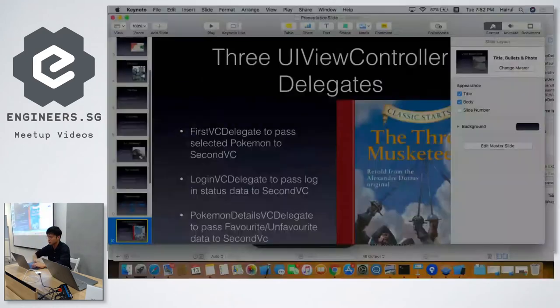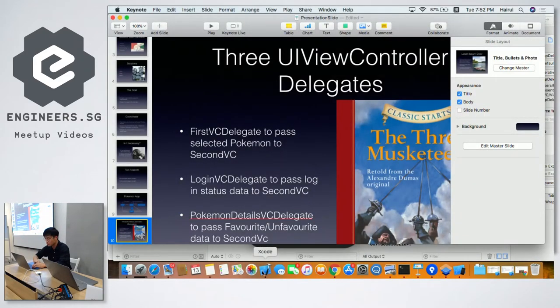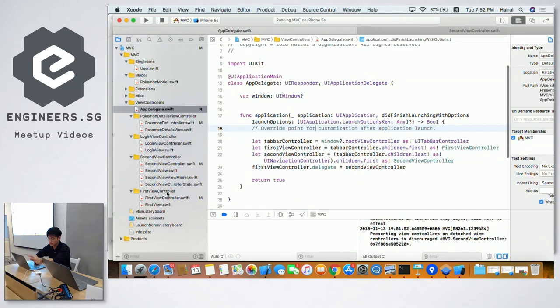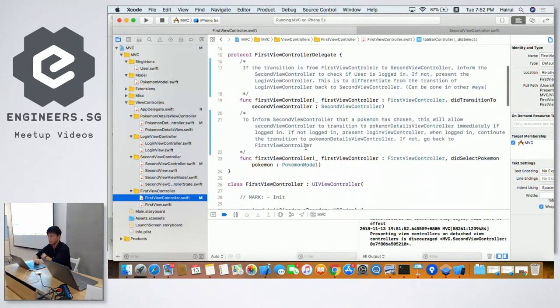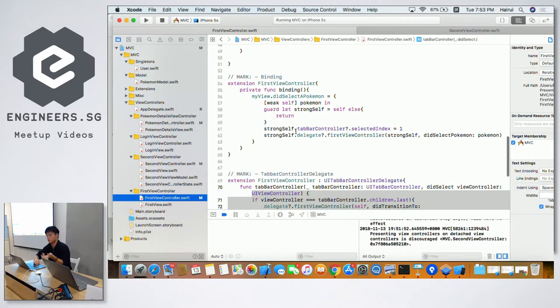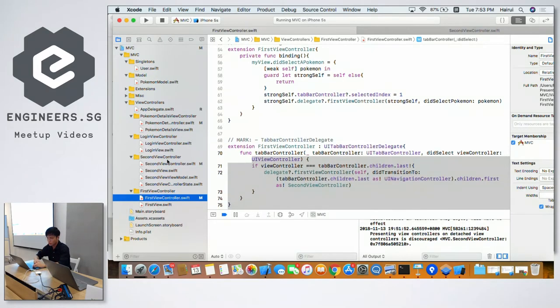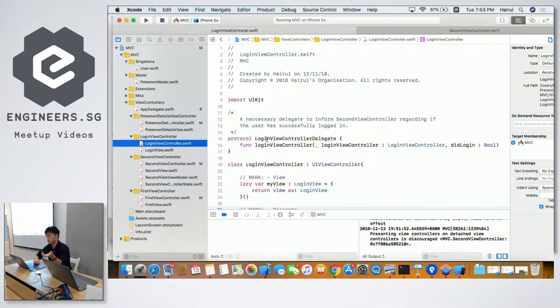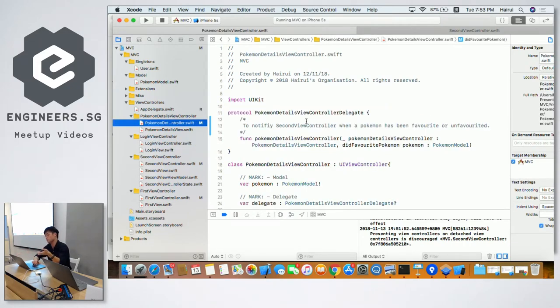So now let's look at the code a little. If we go to the first view controller, I define a delegate, and there are a lot of explanations, but we don't really need to go into the details. We have a delegate to send things over. Then in the login view controller, we have this protocol for whether the user has logged in or not. I believe people are familiar with UIViewController delegates. We also have this Pokemon view controller delegate to tell the second view controller whether we have favorited or unfavorited anything.